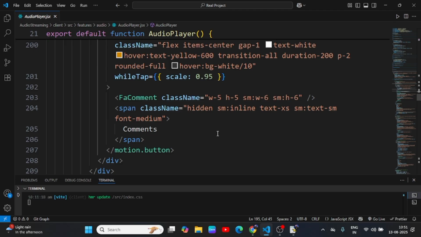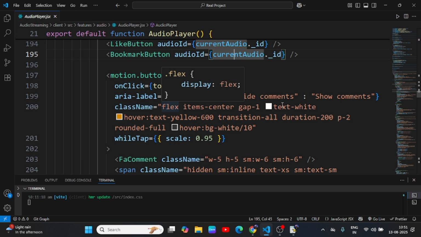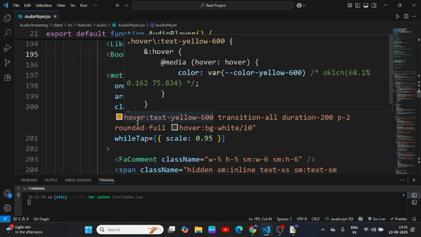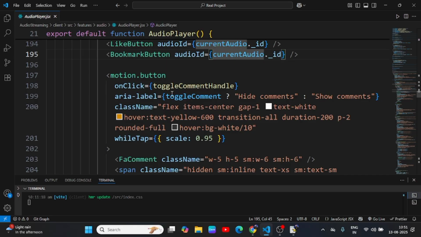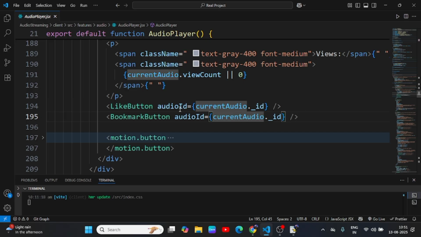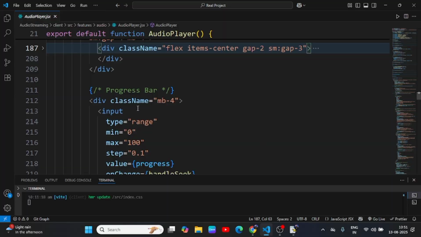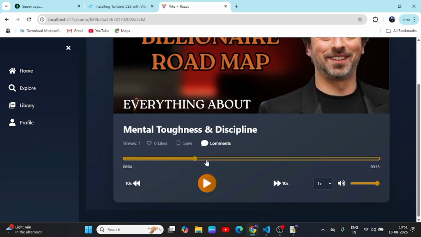And then toggle command, hide command, show command. And this is the toggle command. This is the action button, and this is the progress bar.